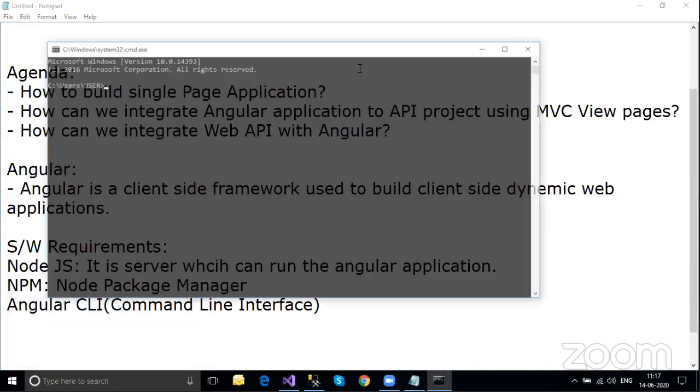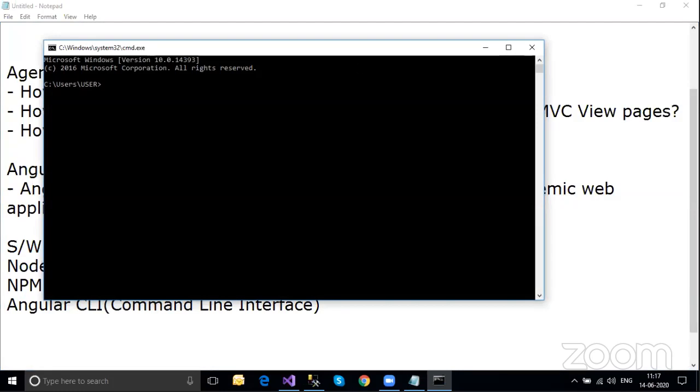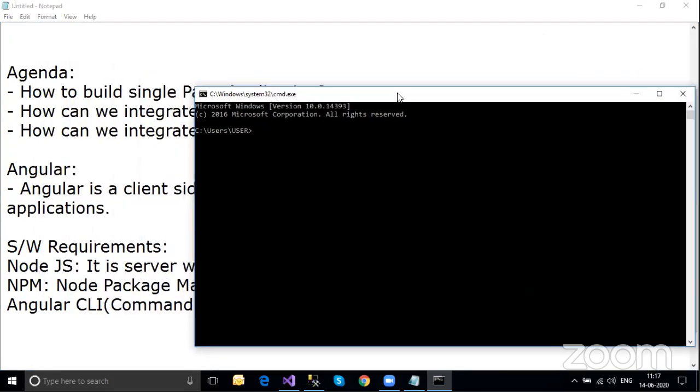Let me show you the different versions I'm using to implement this application. The first one is node -v, which gives you the version of Node. I'm using 12.17.0, and you can download the latest version. The stable version has to be downloaded. Don't go with beta versions. It's always good to have the stable version for real-time application development.